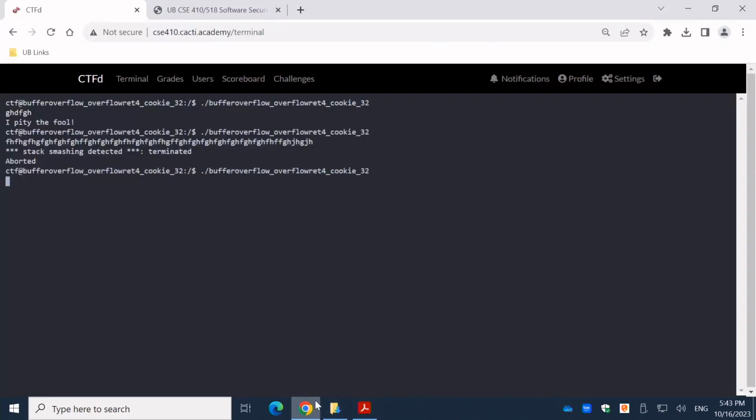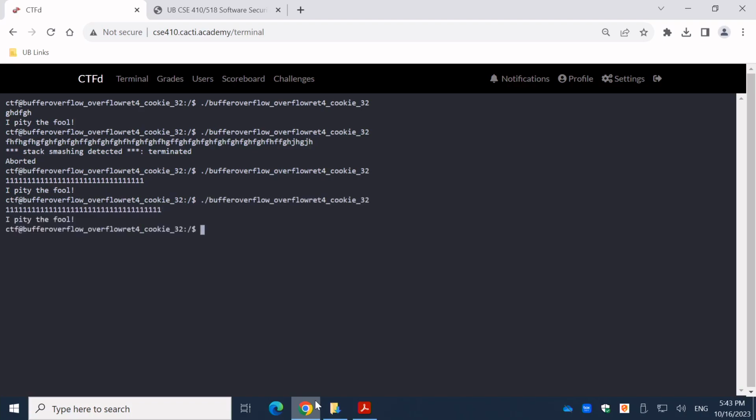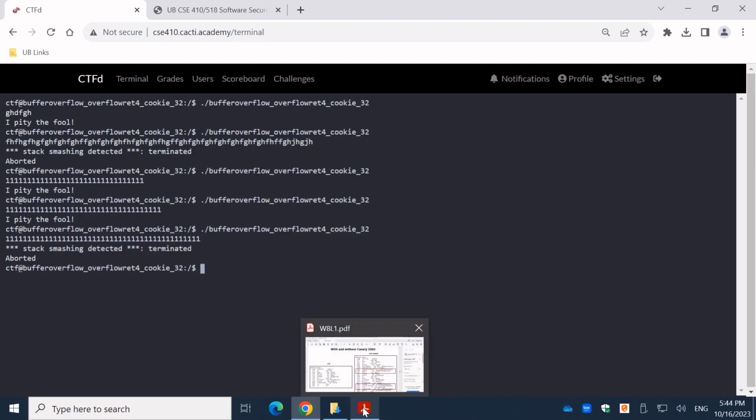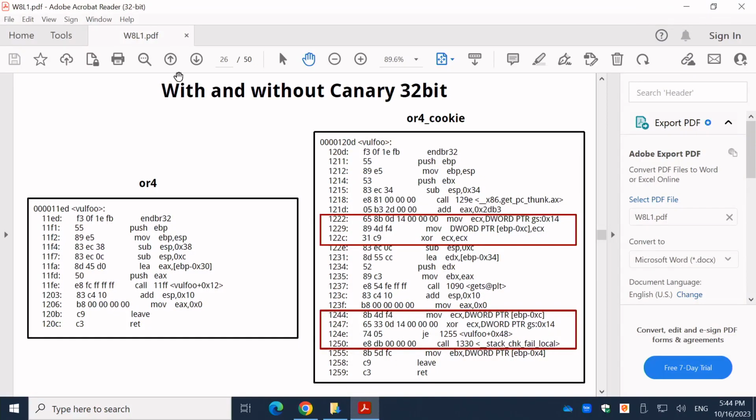Well, let's see. If we only put 39 bytes, it should not trigger that, right? This is probably 30-something. So if we have 30-something bytes, it will not trigger that. But a little bit more than that, if we override the canary, then it will trigger the stack check fail function.